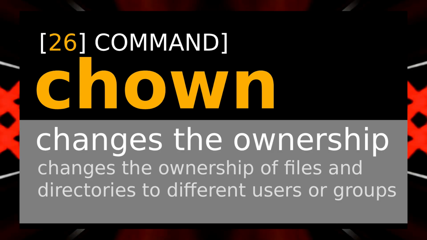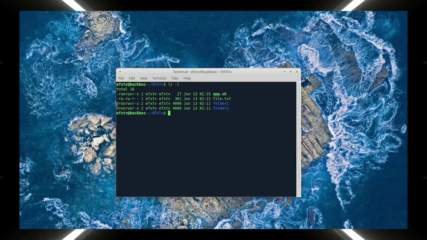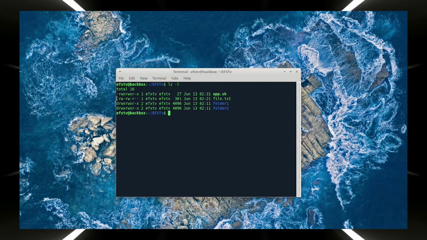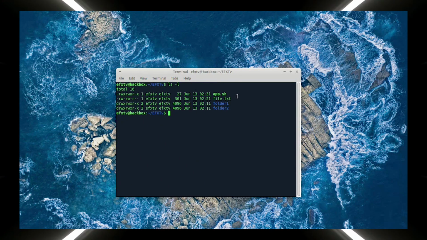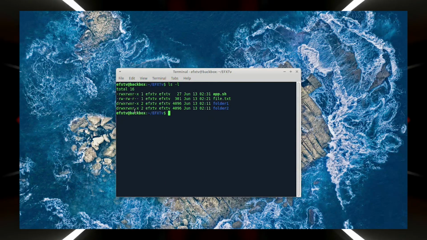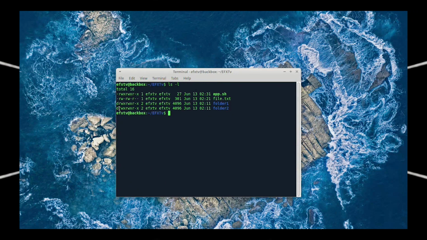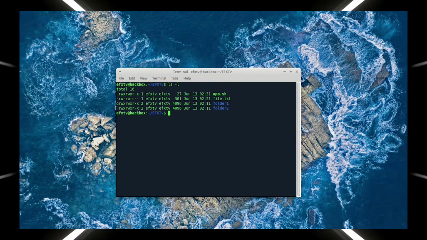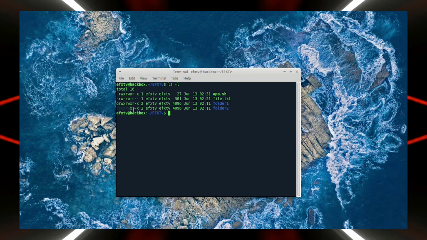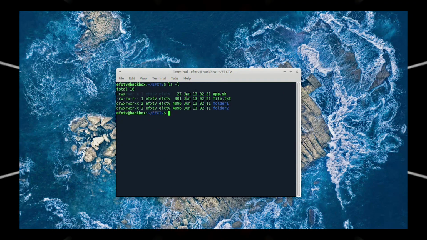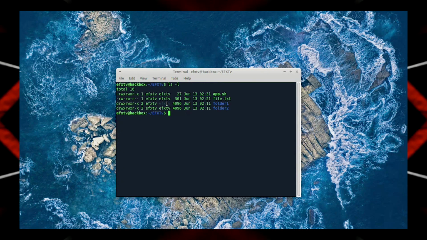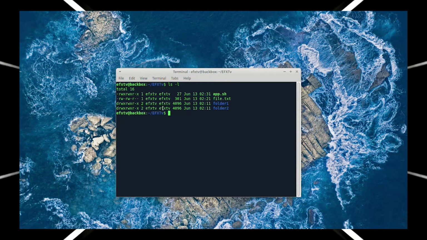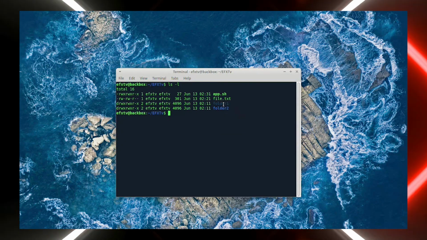Let's move to the next command. You can notice that some initials are a D and some of them are a hyphen. All the initials with a hyphen are files, and the initials with D are the directories. So this is a directory and this is a file. What we are going to do is change the user and the group, which is the current user for now. We are going to make it root. So let's try it on folder 1.